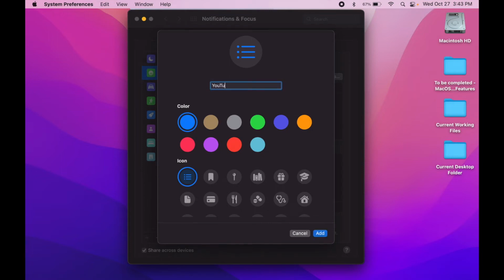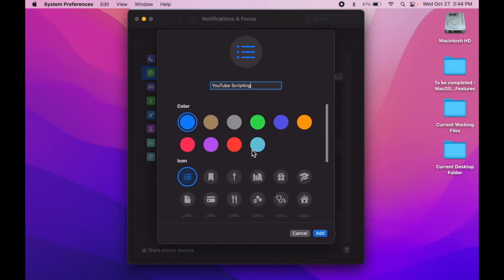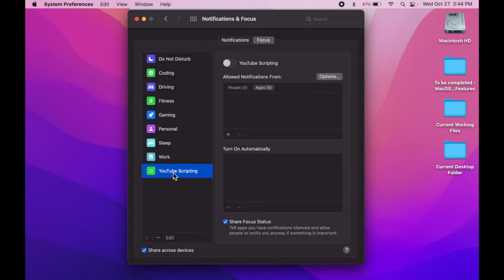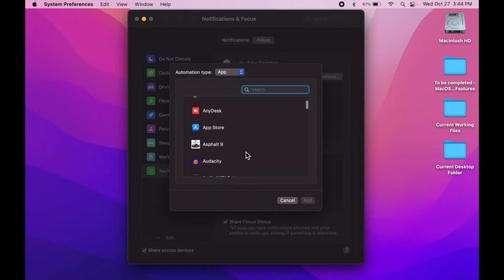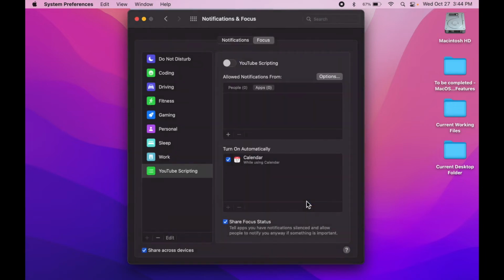So whenever I'm working on a script, I want this focus to open. So just go ahead and type in whatever focus name you want to create, select the icon to represent it, and then click Add. And then you can see that you can automatically trigger based on time, location, or application. In this case, I want the focus mode to be activated whenever I open my calendar application. So just go and select the application, click on Add. And now we'll see how this works out.